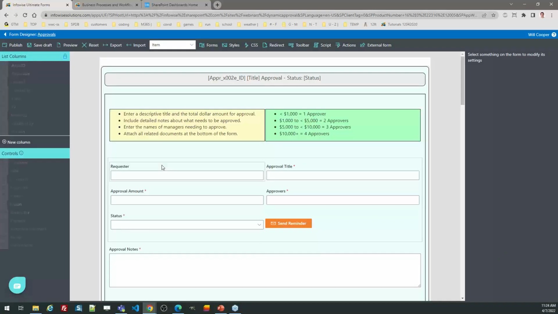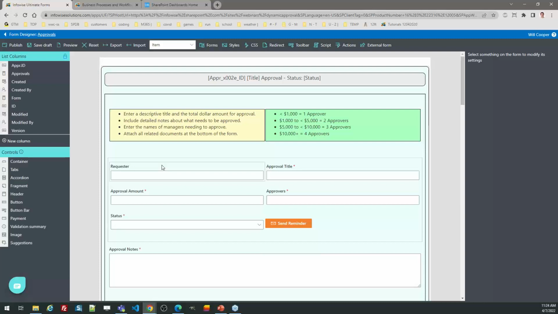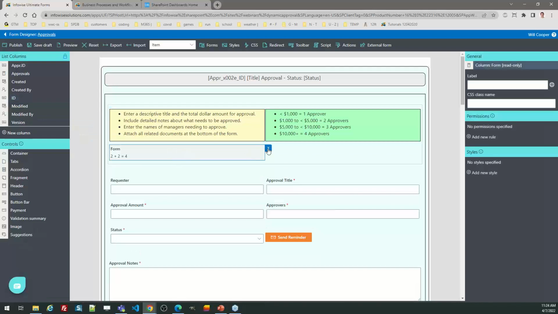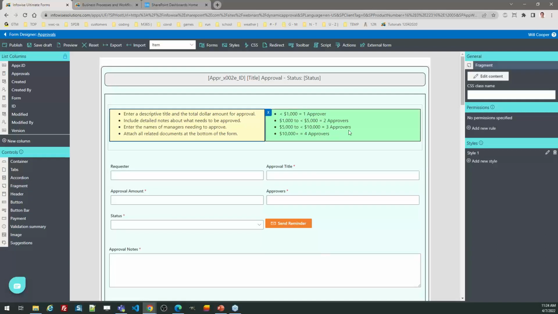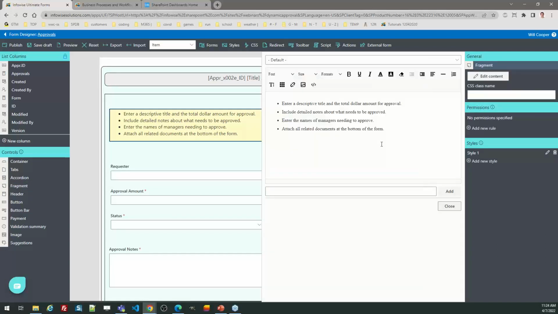So this is Form Designer, and this is how you build dynamic forms with Ultimate Forms. It's right here in SharePoint. It's a drag and drop style interface. I can do things like drag fields right out of the form like I just did, or I can do things like put these fragments on. This is the baked in instructions I was describing. Very simple to work with.